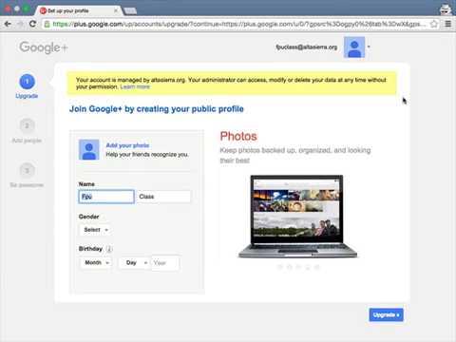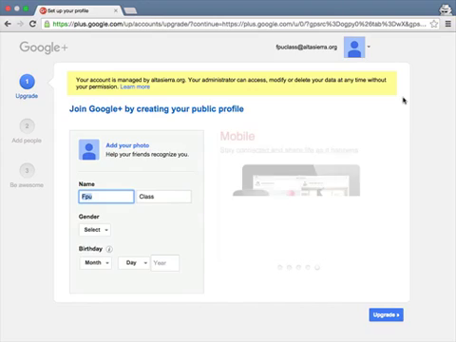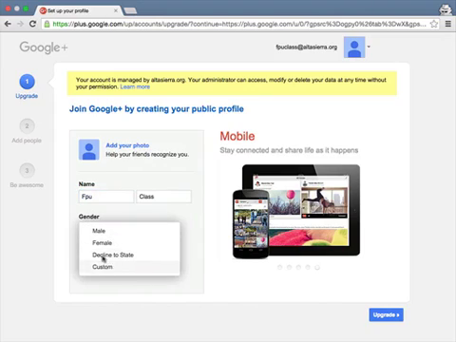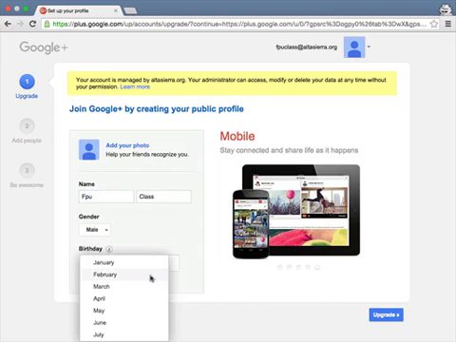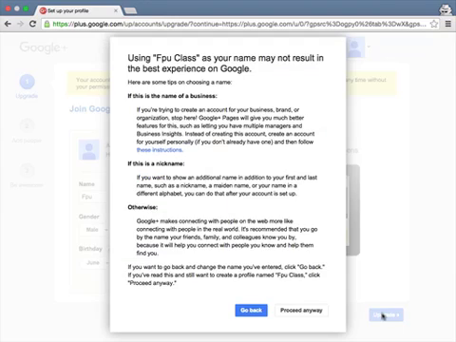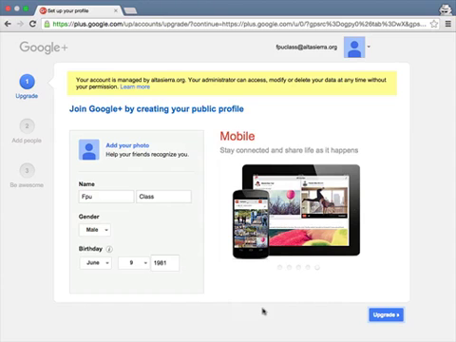Then you need to put in your gender, and then you need to put in your birthday. So your month and day. If you don't want to put in your real birthday, don't worry about it. But just don't put in something like 1910, because then you'll put up some red flags of like, wow, we got some older people in here. And then you just hit upgrade. And then it says you're about to join in, blah, blah, blah. You go, oh, no, upgrade. Proceed anyway.